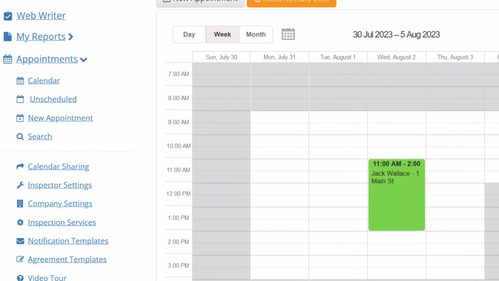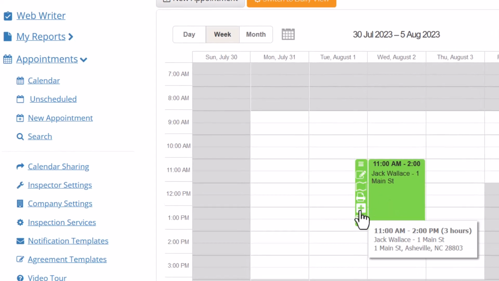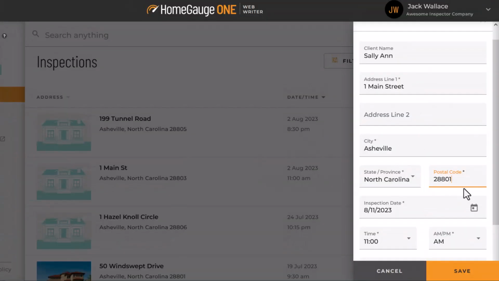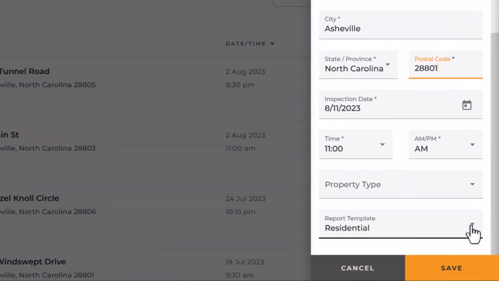When you're ready to start a report by syncing an appointment to WebWriter, you choose your template right here. If you're starting a report directly from WebWriter or the app, you choose your template here. And there you go.